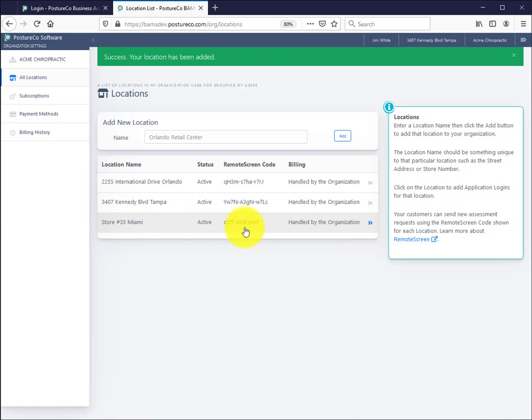It's active. It has a remote screen code. For more information on remote screen, there's a hot link here. And the billing's handled by the organization. We set billing up when we first registered the organization. We entered a credit card, so everything's handled by the organization. You can set billing up at the individual location level, but I can't handle that in this tutorial; it's covered in a different one.